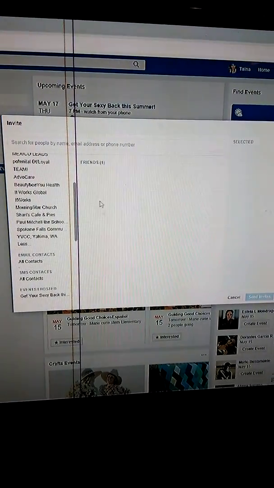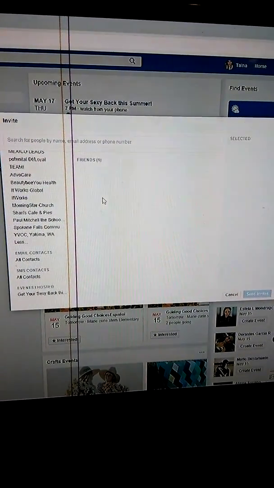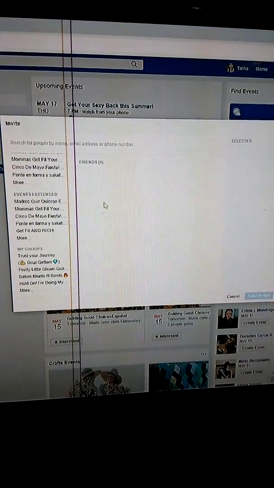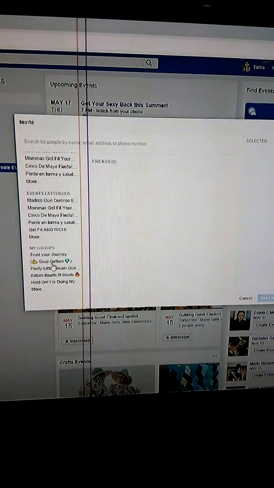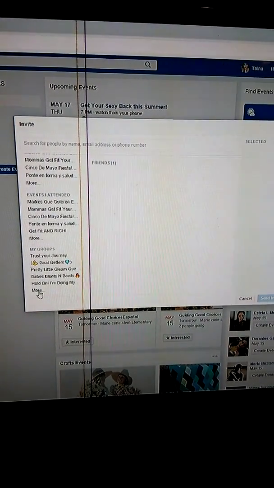What I love about this way is that you can do it from your desktop. You can invite a bunch of people at once, and it just makes life so much easier. For example, let's say I had a bunch of people. I think she's already invited from my potential one, so that's why she's not popping up. But let's just say that maybe my leads from last week didn't go.